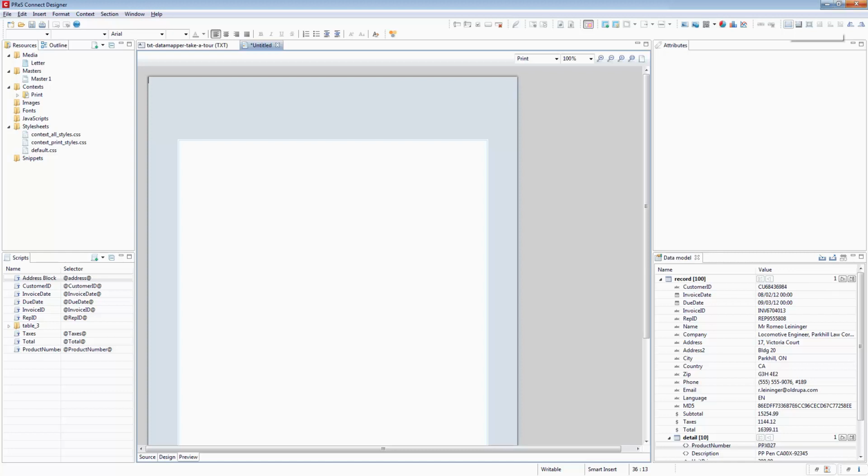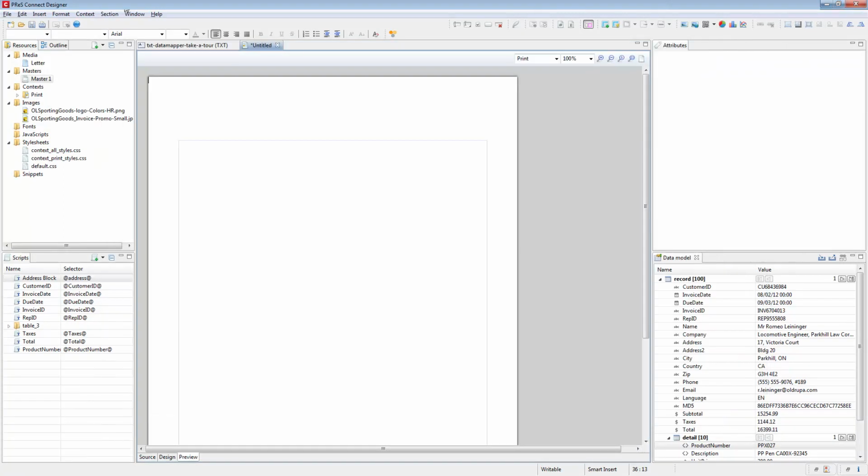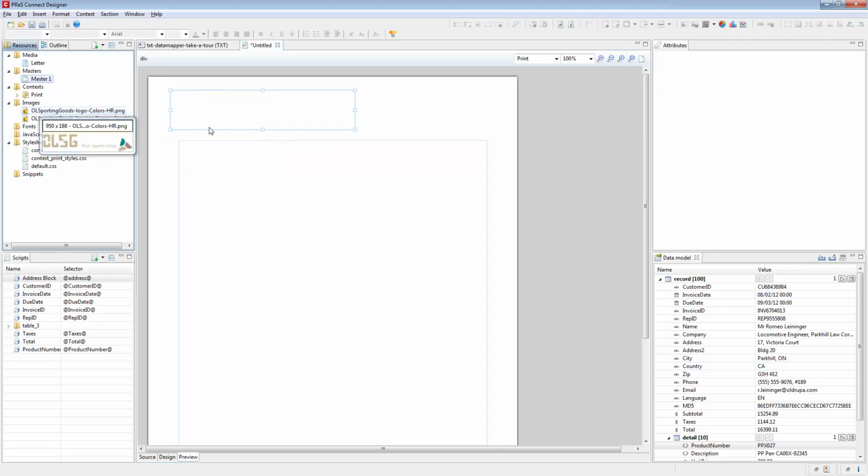So what we'll do is we'll add in the logo, and we'll add in a couple of pieces of information on the page itself. So let me get those resources. And what we'll do is we'll add the logo inside of a position box. And because the logo is fairly big, I'll just resize it so it fits within that box in terms of width.